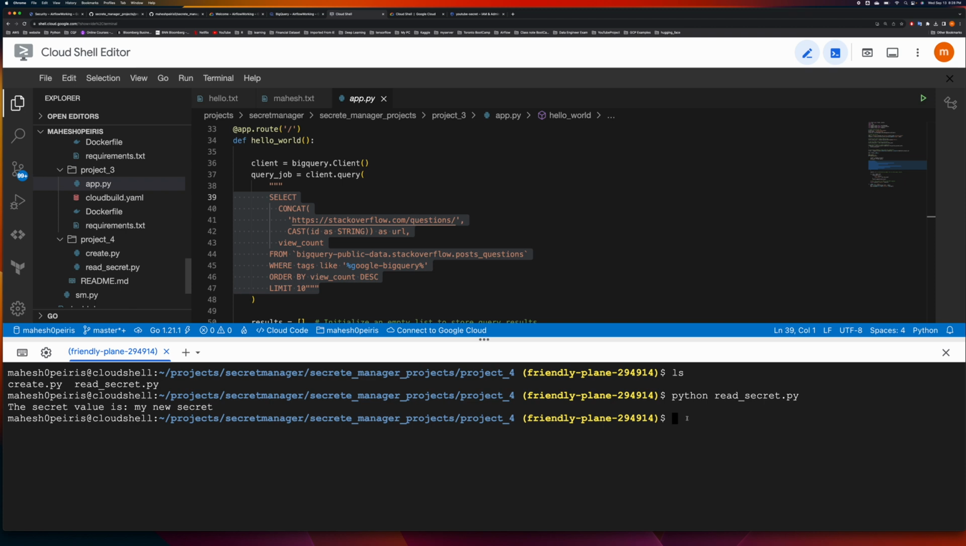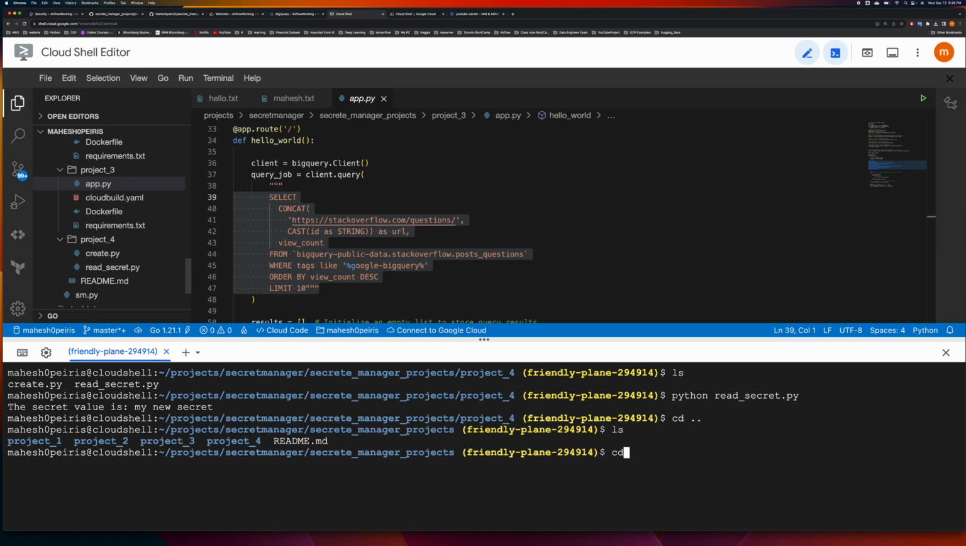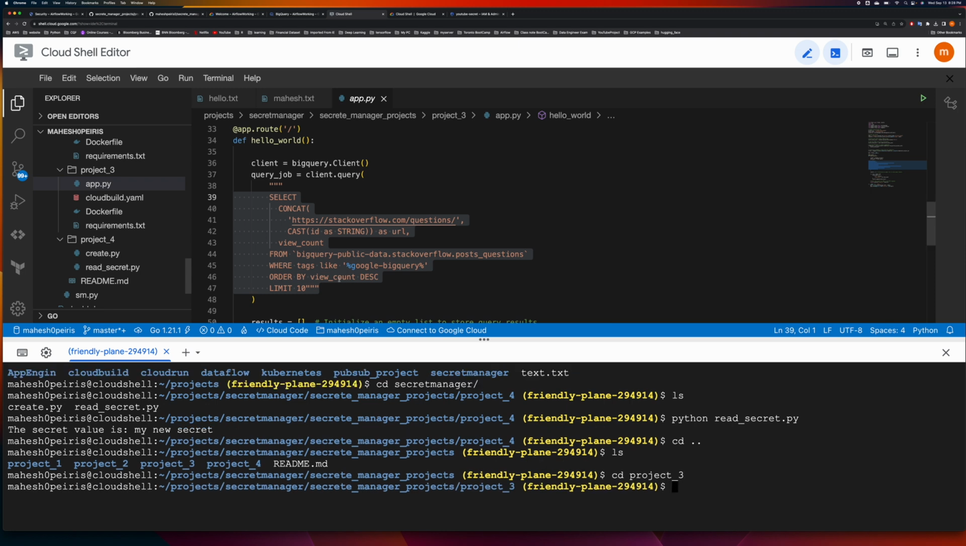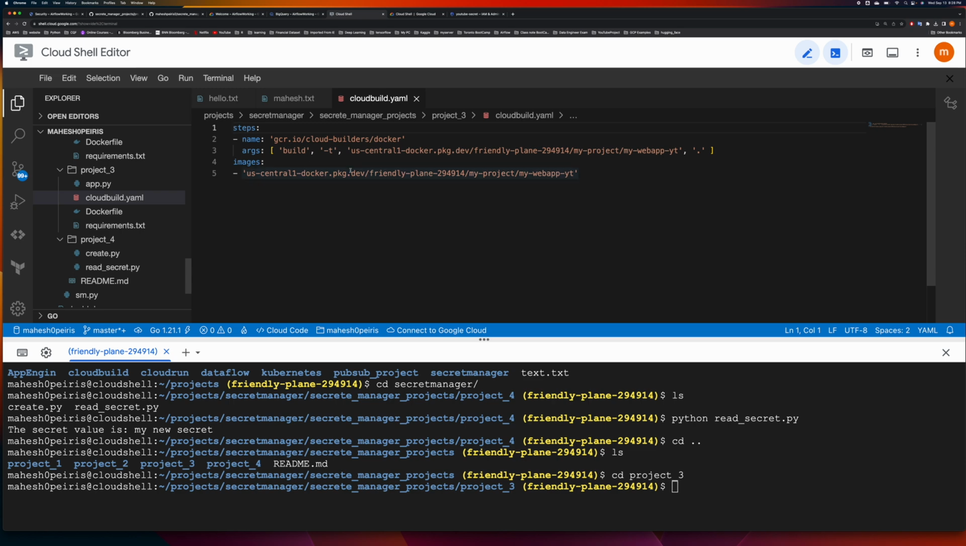Let me go to that particular folder to start creating the Docker file. So I'm going to do cd and ls, then it's going to be project 3 for me. Here I'm using Cloud Build. The last video I did was on Cloud Build. If you want, you can have a look at how you can create a Docker image in Google Cloud using Cloud Build. This is very easy, guys.